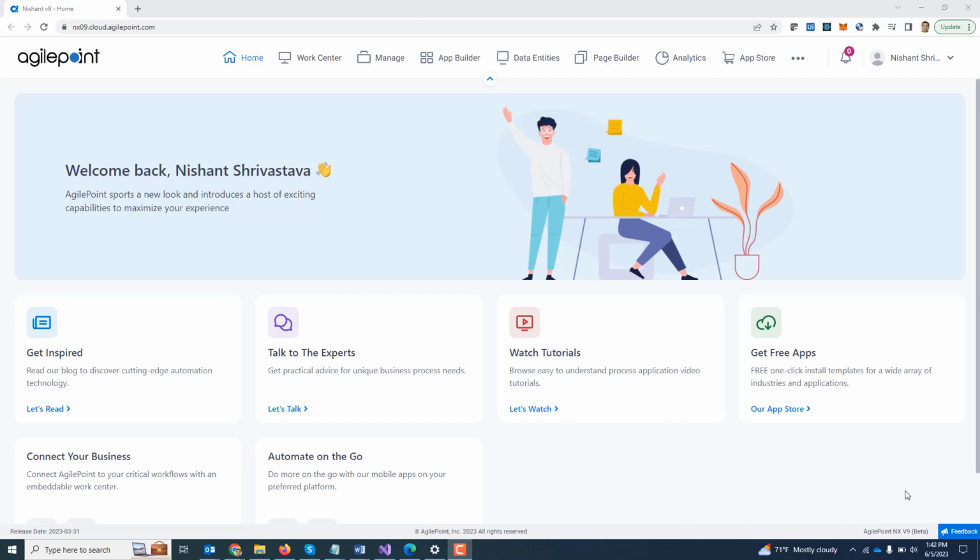Hey guys, welcome back to another video where we will be looking at AgilePoint connector for Azure Functions. Azure Functions is a serverless compute service provided by Microsoft Azure. It allows you to run your code in the cloud without having to worry about managing servers and infrastructure.